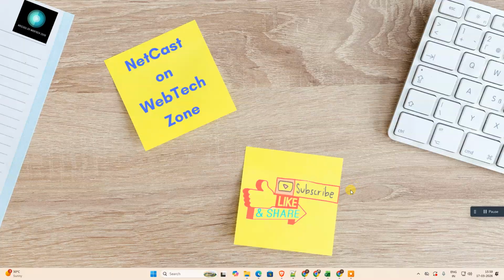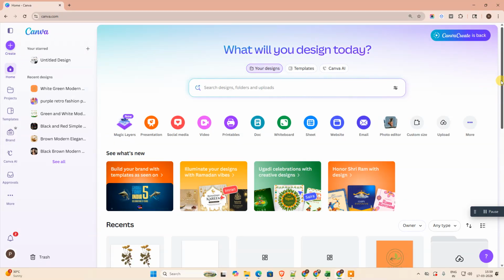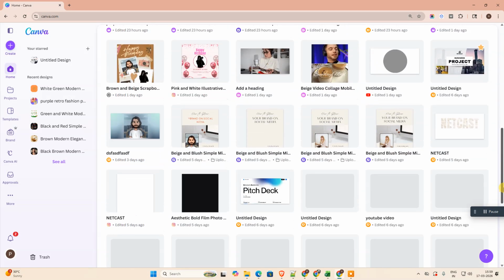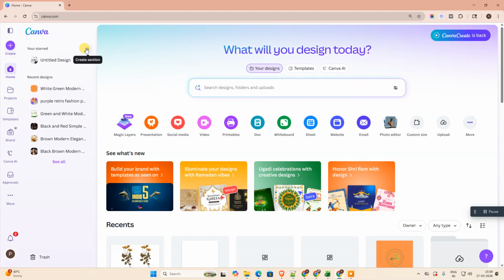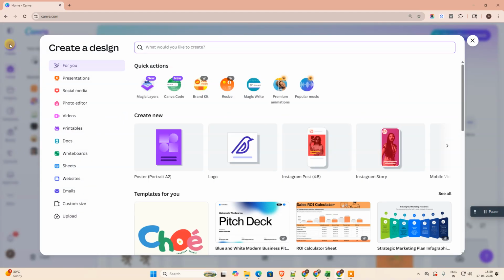So let me start with the video. Okay guys, I'm going to show you two options or methods, you can say. First, I'm going to show you how you can take the desired size of video in Canva. Then I will show you how you can change that from portrait to landscape or landscape to portrait.